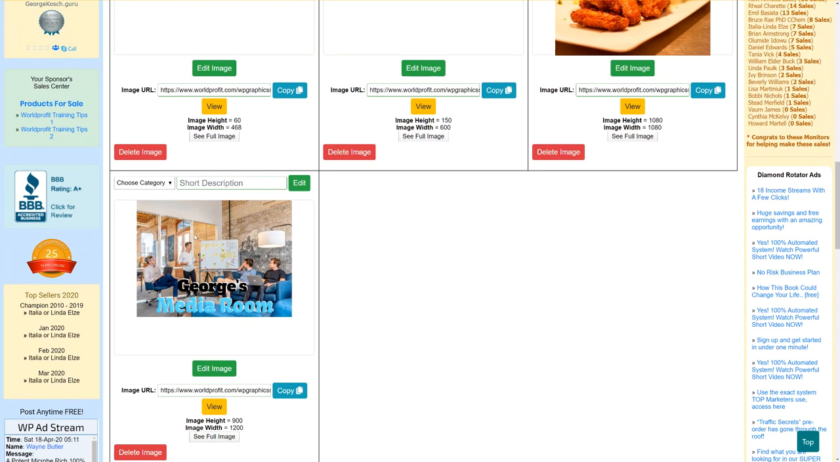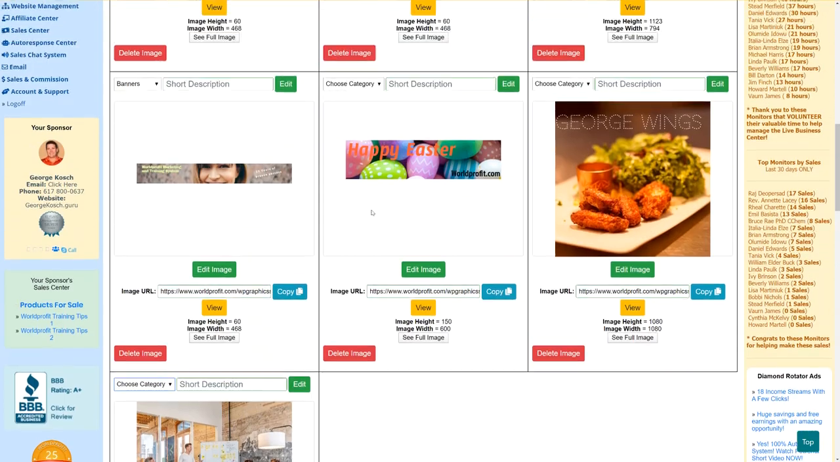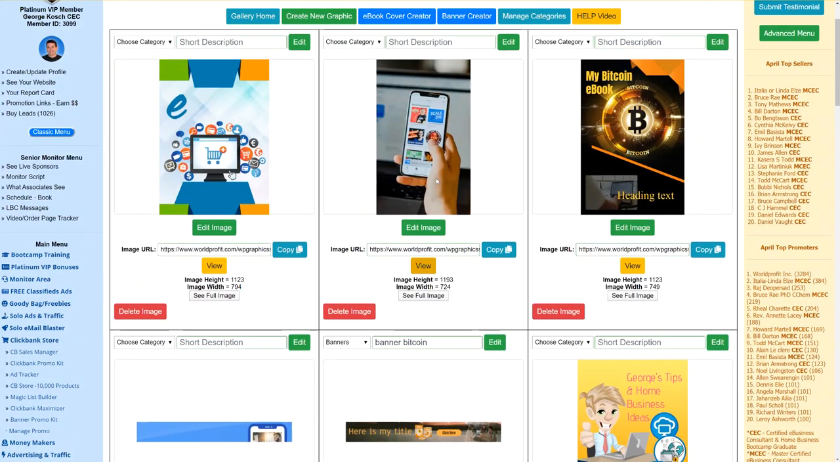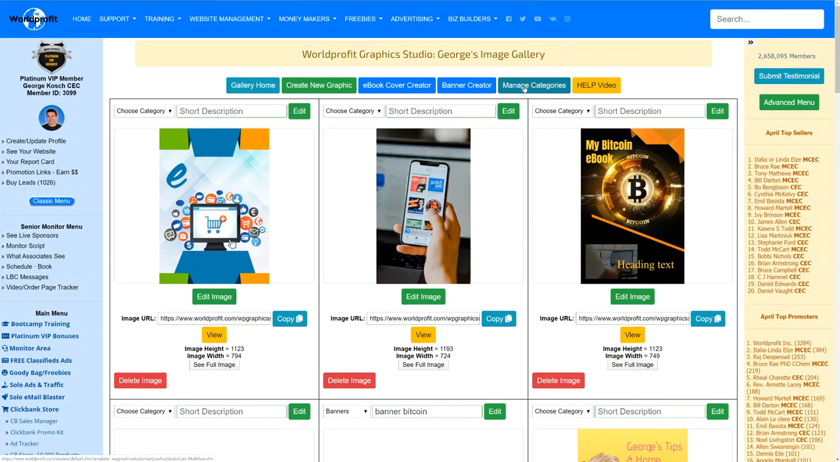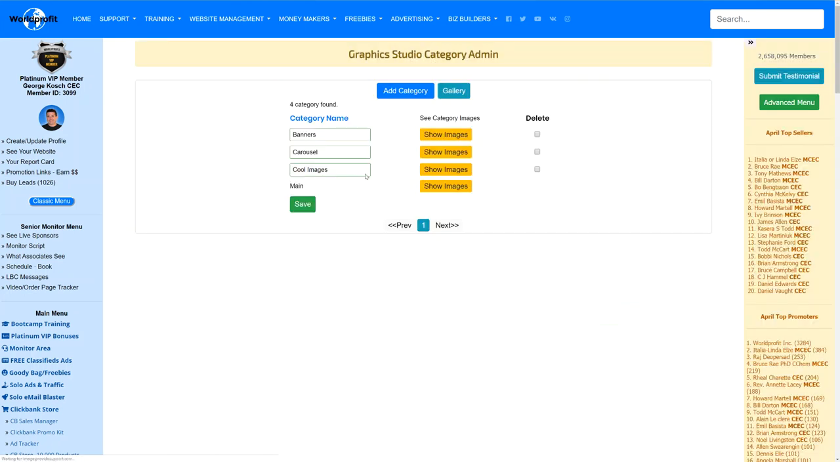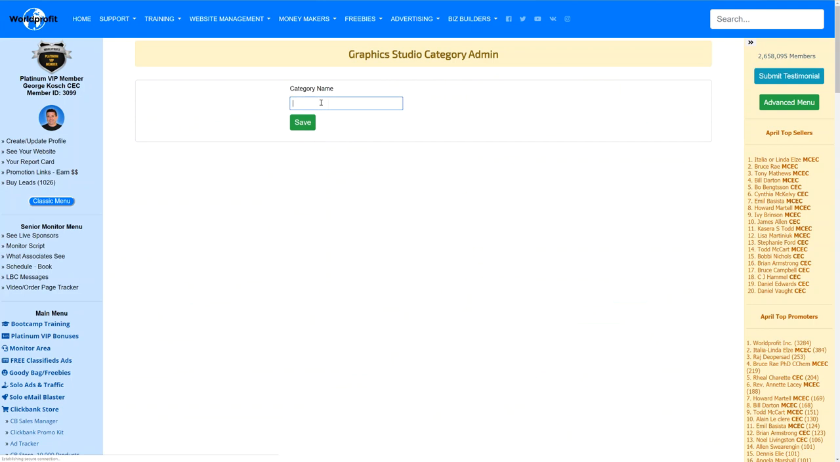This would be like your Instagram post or Facebook post. You can go in here and name them. You see how I don't have anything in here for Facebook. So let's first deal with that. So if you scroll up at the top, and you can set these up before you do any images at all, click on Manage Categories. And we're going to add one here, and we're going to call it Facebook. Call it Facebook Posts. All right. We click on that.